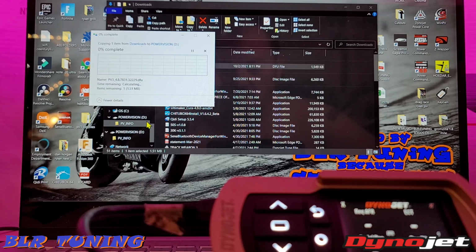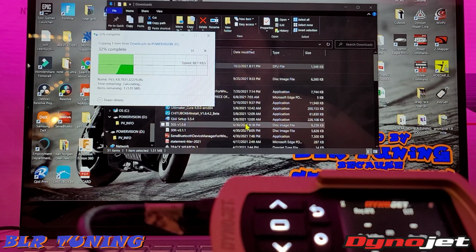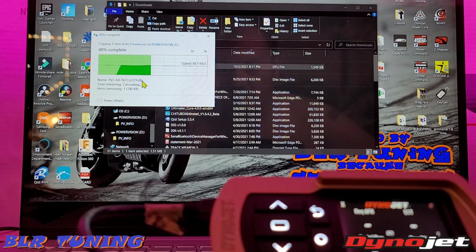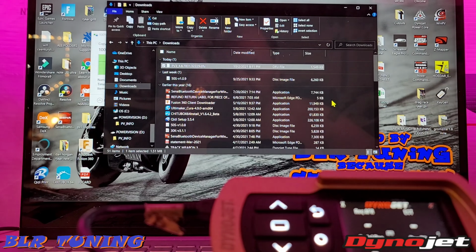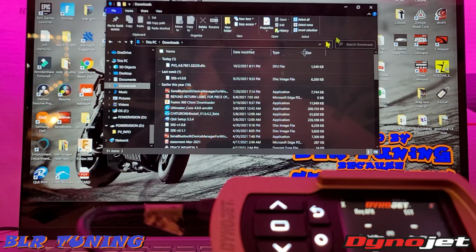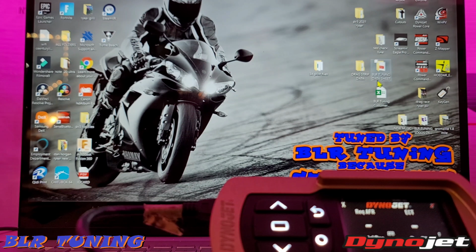Okay, you'll probably get this little window that pops up showing that it's moving it. So it's taking its time. That's fine. Okay, now we've moved that over. We can exit off of this. We're now ready to go to the PV3 itself to update the PV3 firmware.